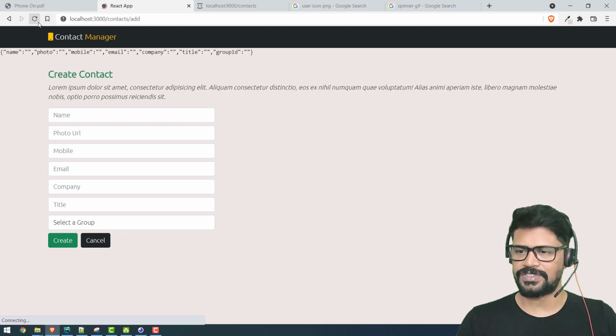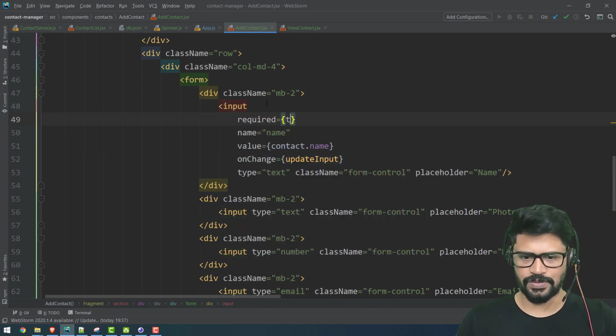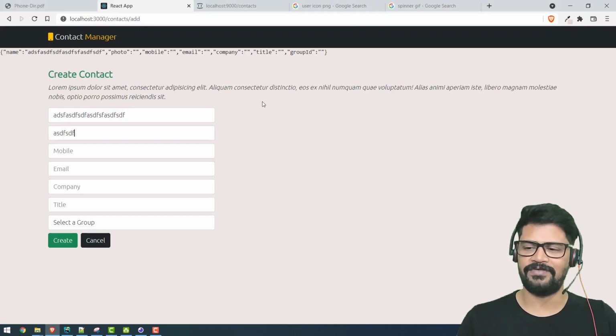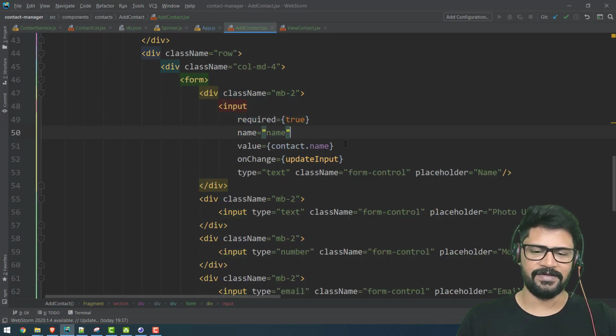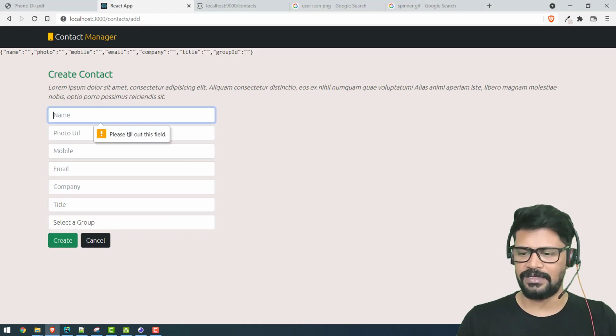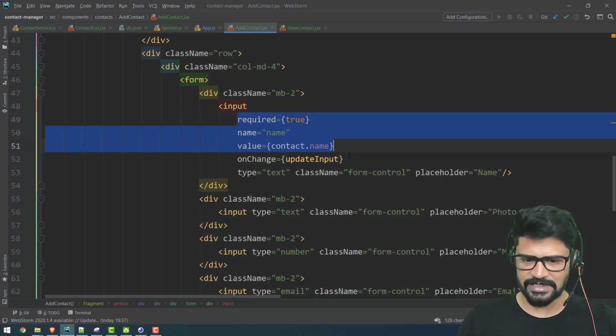So let's check. I refresh. When I'm typing name, see this is my existing state. Yes, name is getting updated in my state. Same for photo and all, you have to make. But one more thing, I'll make required true, because we are not applying any form validation. So I just need to have at least the default HTML5 validation for this. So if I create, you get this, fill out the field. Okay, fine.